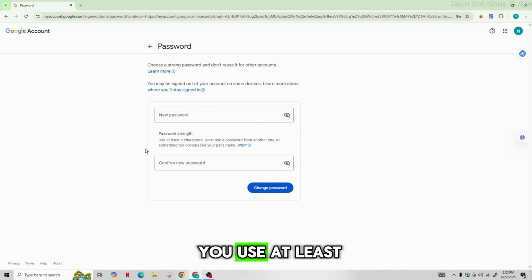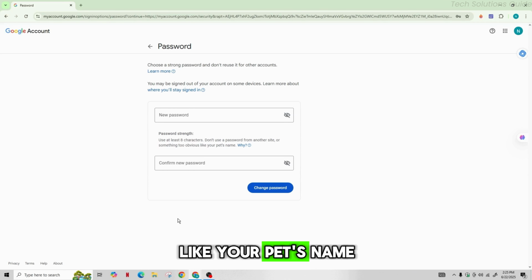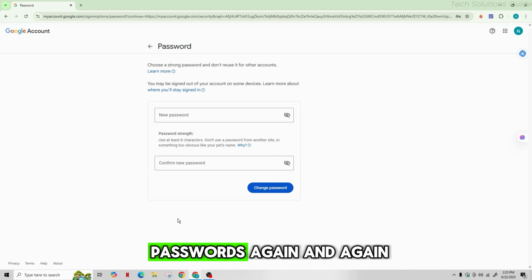So make sure that you use at least 8 characters and don't use a password from another site or something too obvious like your pet's name, your birth date, or anything that can be assumed easily. And also don't reuse passwords again and again.